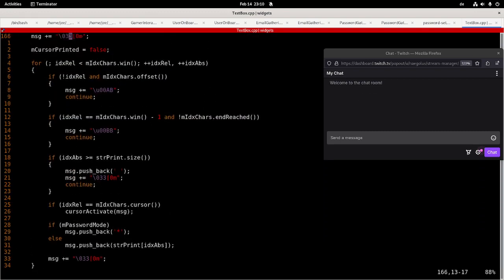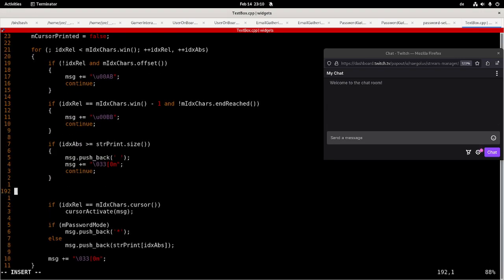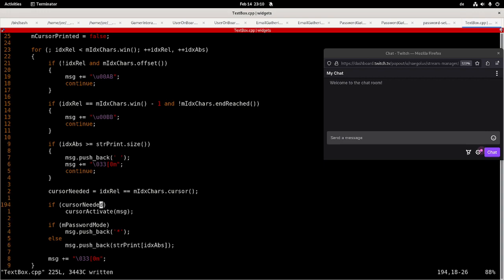We will make a bool cursor needed, which is false. And cursor needed is equal to this thing. Cursor needed. Oh, come on. Okay. So now this is fine. I think I can leave this thing.